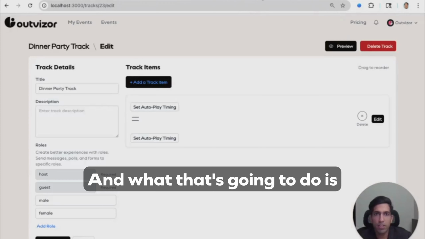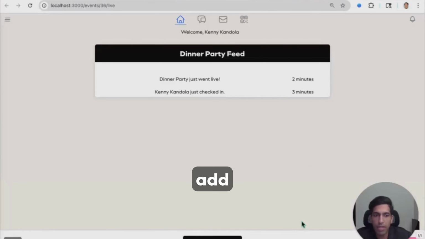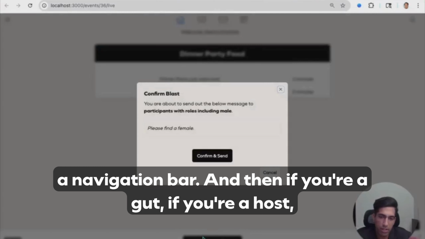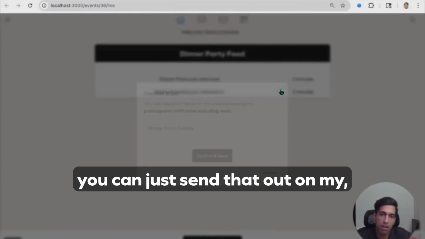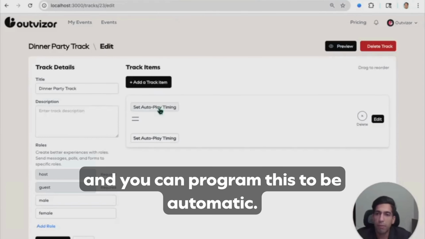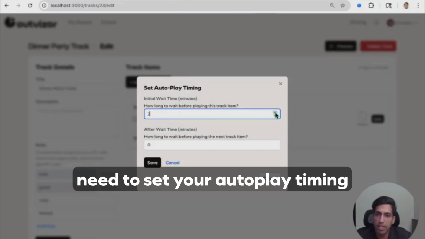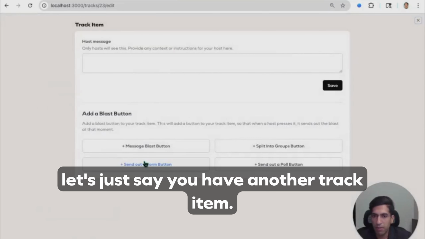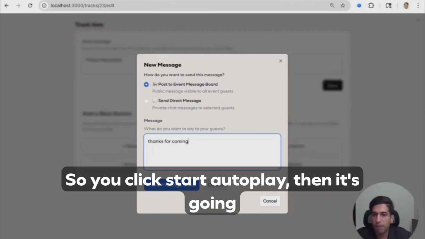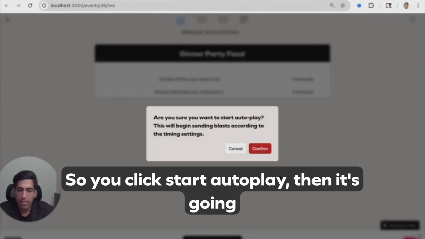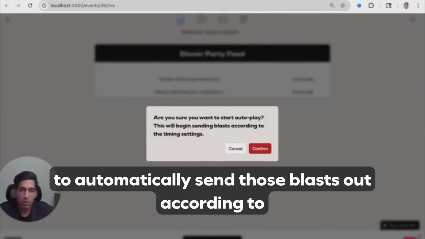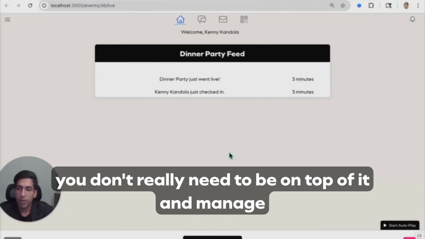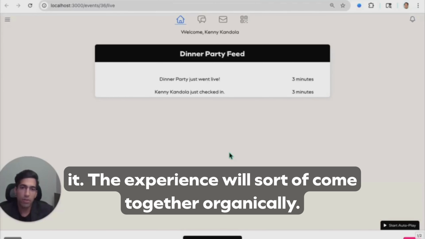And what that's going to do is add this little button at the bottom where you have a navigation bar, and then if you're a host, you can just send that out automatically. And you can program this to be automatic. You will need to set your autoplay timing. And let's just say you have another track item. Once you click start autoplay, then it's going to automatically send those blasts out according to the timing that you have set. So in that sense, you don't really need to be on top of it and manage it. The experience will sort of come together organically.